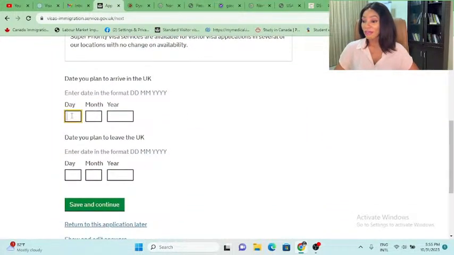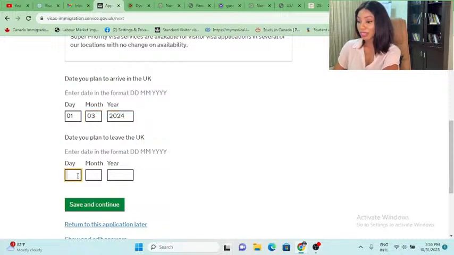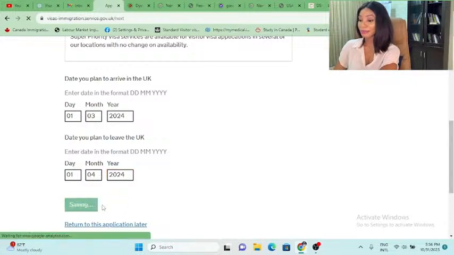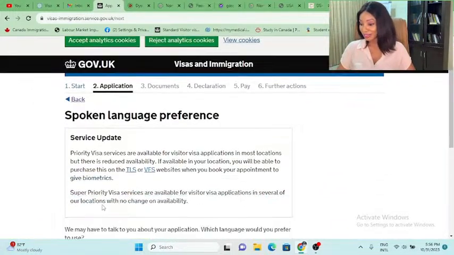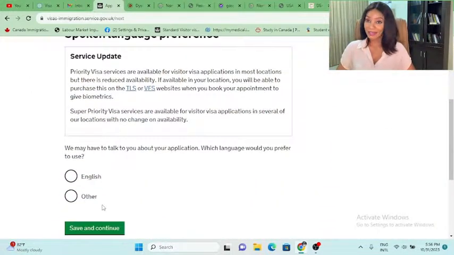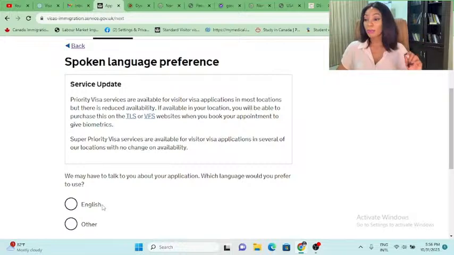Date you plan to arrive in the UK. Let's see, 1st of March, 2024. Date you plan to leave the UK. 1st of April, 2024. I'm just saying a tentative date. Now, apply way ahead. I said it in the intro video that you have to apply way ahead. Always remember to apply way ahead.